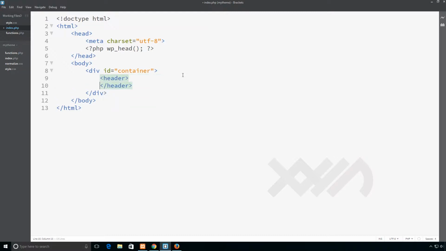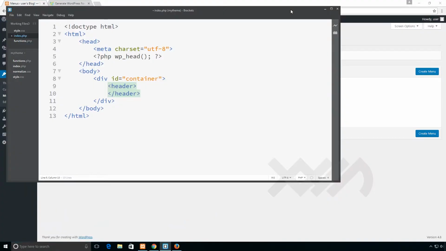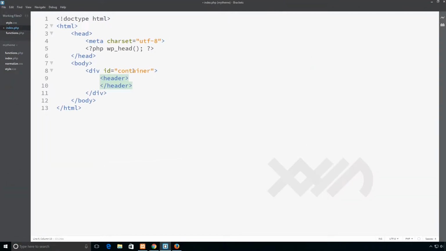I put a header. In the header, I'm going to put a nav, which will contain eventually the primary site navigation, and this will be the main for the main content, of course, and finally the footer.